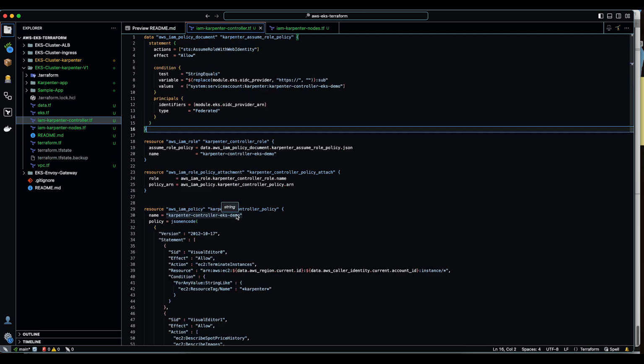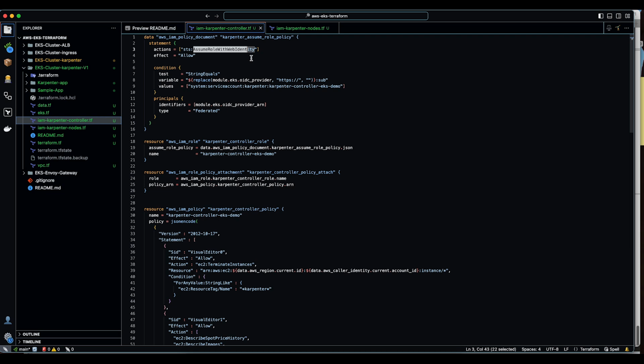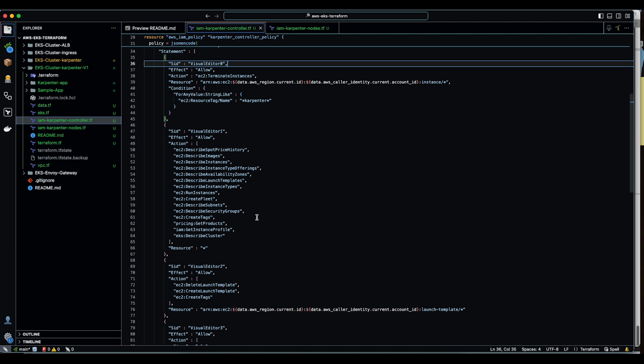So whoever creates the cluster will have the admin permission on the EKS cluster. The Karpenter application requires some IAM policies and permissions. So here I'm creating an IAM policy for assume role. I'm installing Karpenter in the karpenter namespace, and I will be creating a service account called karpenter controller. So I'm creating a policy for allowing Karpenter to assume this role. And I'm creating a role and adding a couple of permissions.